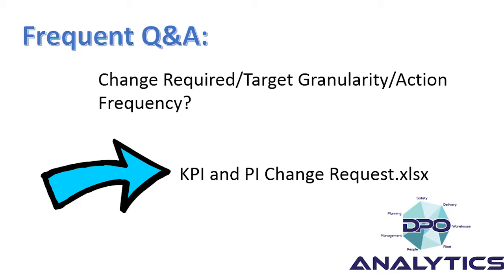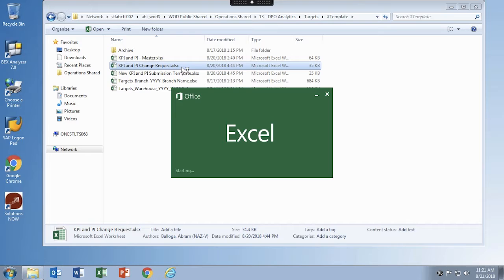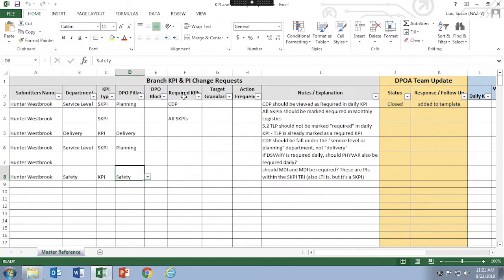Another thing you may encounter is to change the required label, target granularity, or action frequency fields for an existing PI or KPI. For any branch KPI PI change request, you can go into the Excel file under the template folder and submit your request. You can follow the examples from Hunter. Your request will be accessible to the pillar owner, and you can also track the updates on the same sheet.